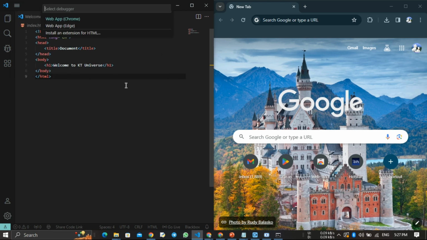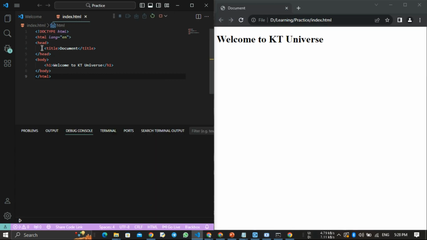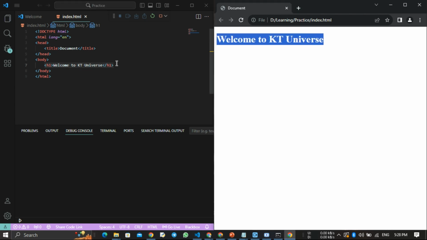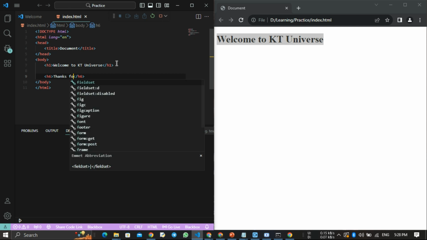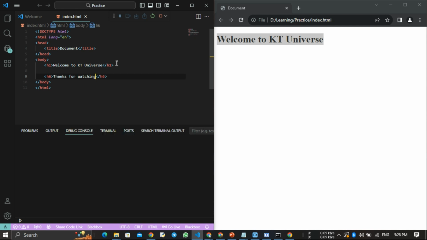On top, you can select your browser to see your output. Finally, you can see the title as Document in your web page and the header tag in the body. Let's go with H6 tag, which is the lowest font level. And typing as, Thanks for watching. To see on the web page directly, click on the refresh icon in the web page. You can see the output.